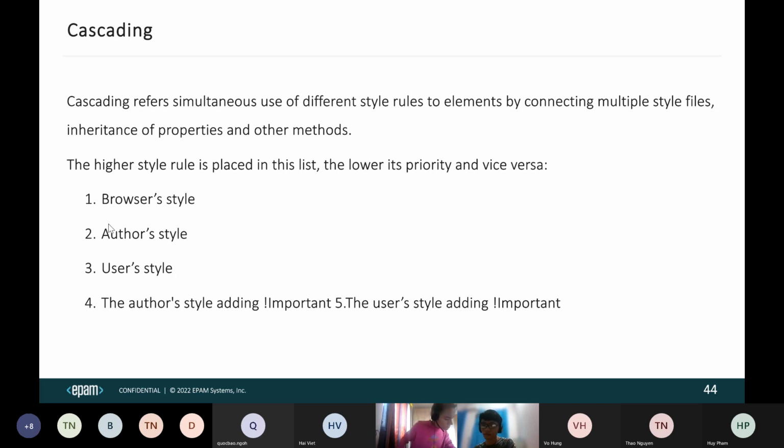Sorry, just a moment. Will we learn about SCSS? Yes, we will have a lecture on pre and post processors. So yeah, we will learn about it.